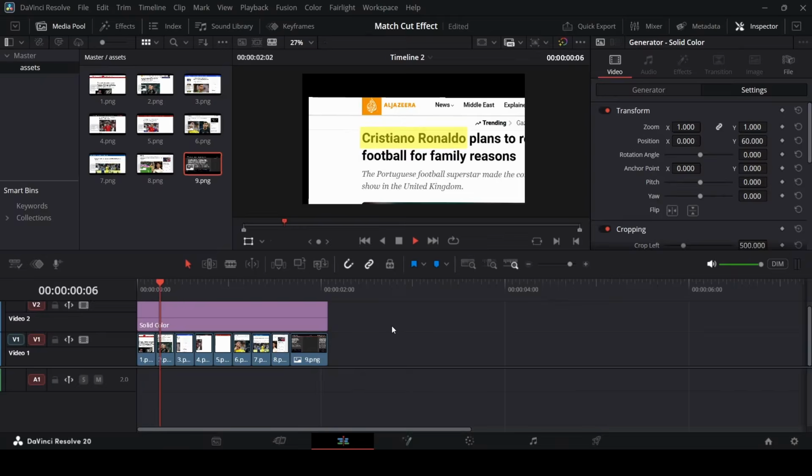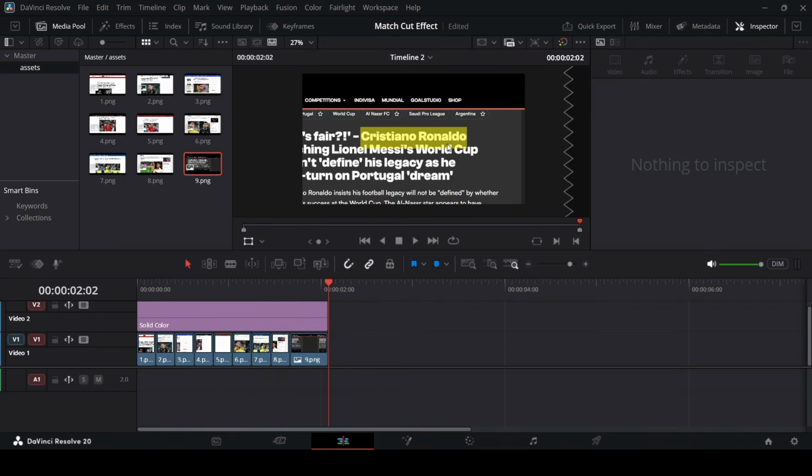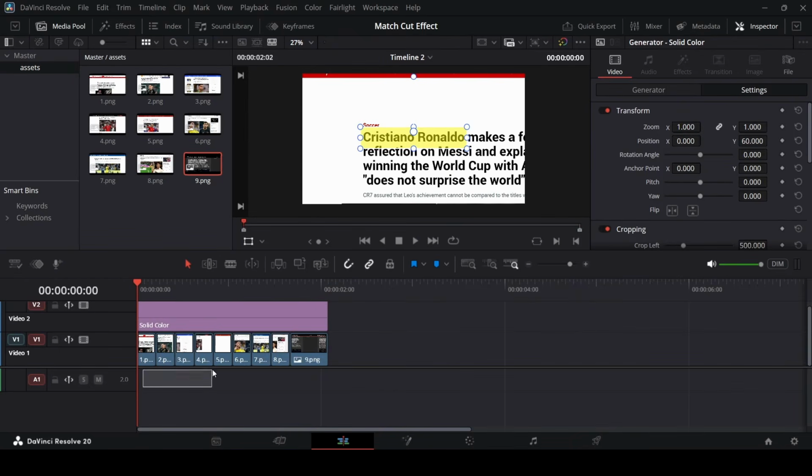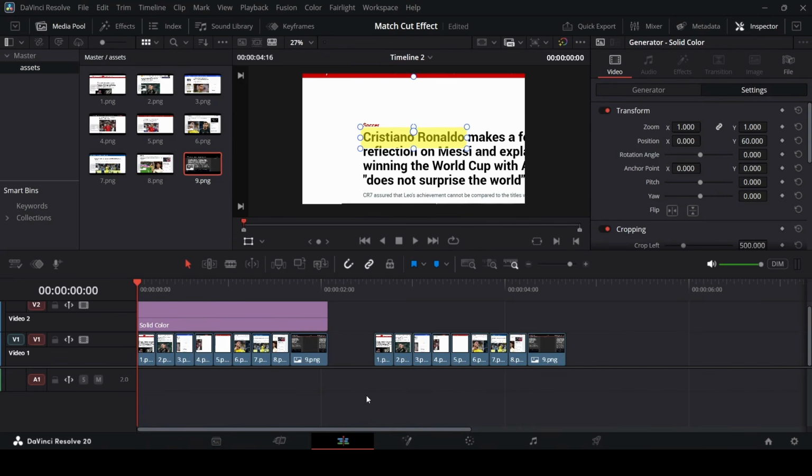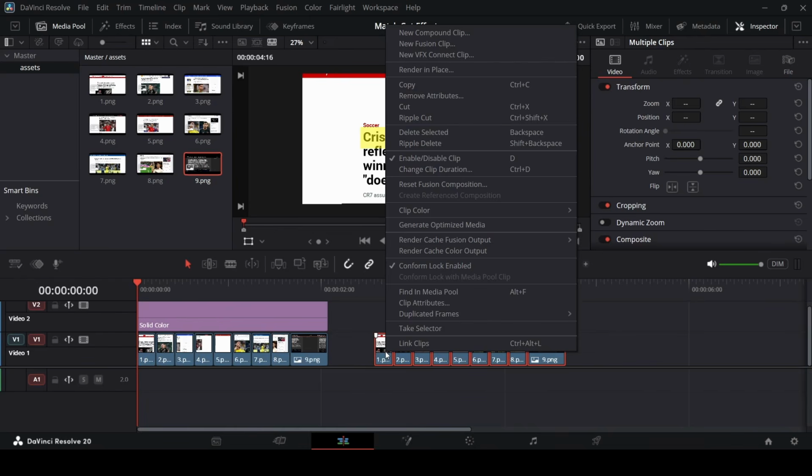So if you play this right now, you can see this is how it looks. Now we do have them all in the same position, the word that we need to highlight, but it's good practice to create a copy because we're going to change this into a Fusion composition. So if you select all of these, press Alt on the keyboard, make sure you keep it pressed, and then just drag this to create copies. And then you select them, right click, and then click on New Fusion Clip.